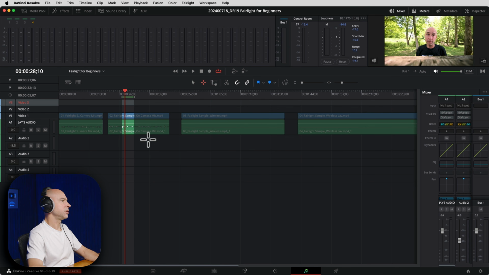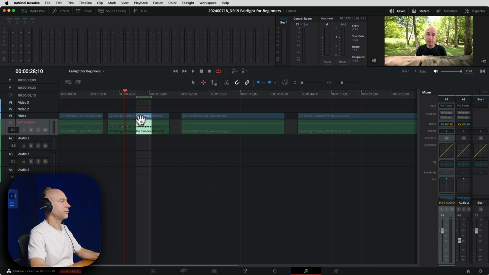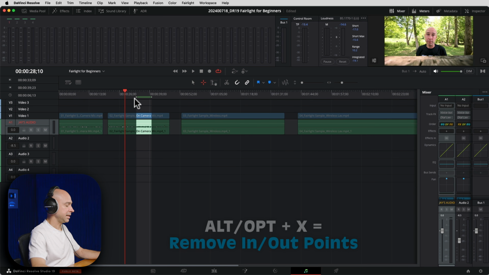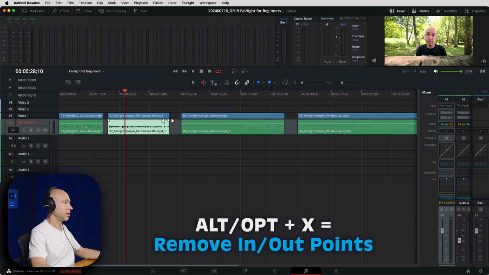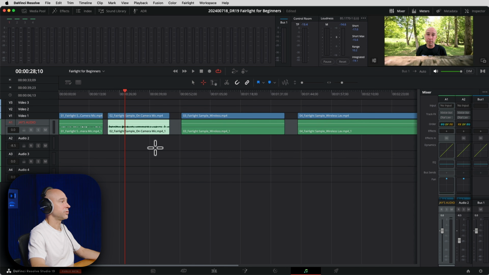So the range tool comes in really handy for selecting different ranges on your timeline. And if you want to clear your in and out points, it's really easy. Just use your Alt or Option key plus X. And that's going to go ahead and get rid of those in and out points for you. Again, all this stuff will work in the Edit tab as well.